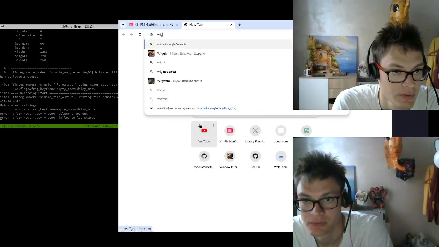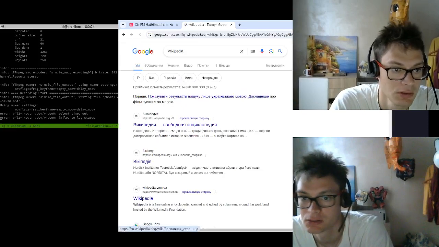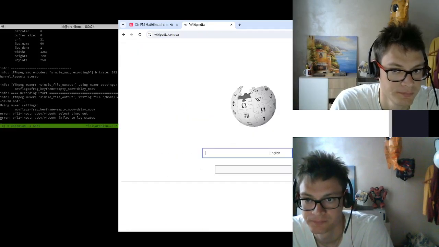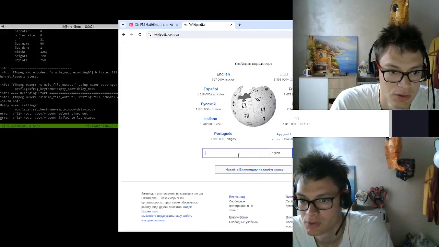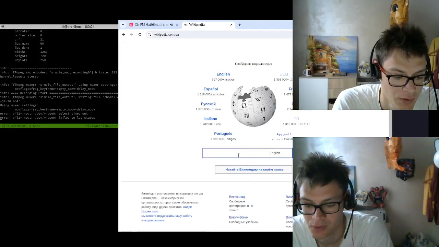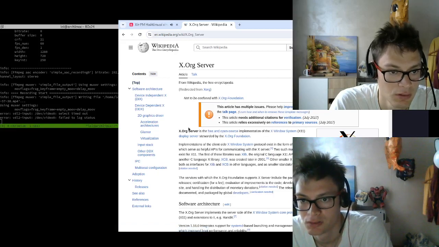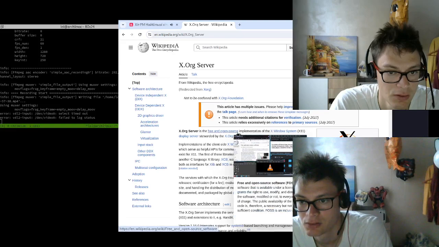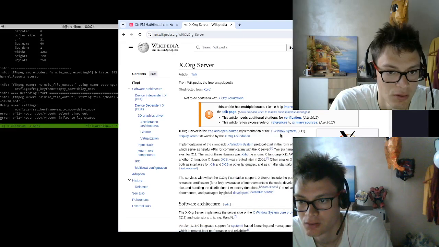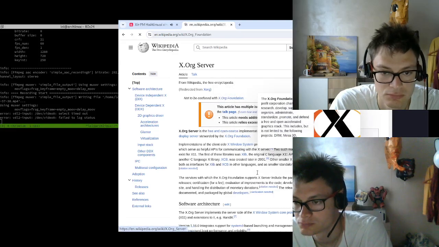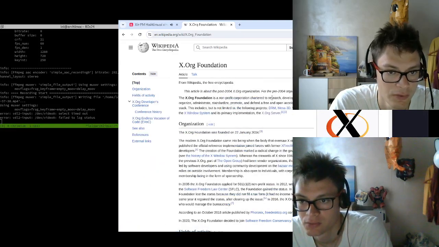So what's up with Wayland? Let's check. So first let's check Xorg, okay. Implementation. How's the X Window System? Stewarded by the Xorg Foundation, a nonprofit corporation.